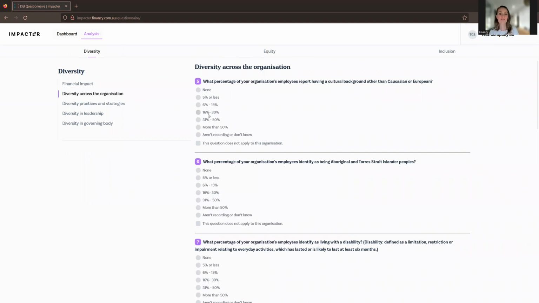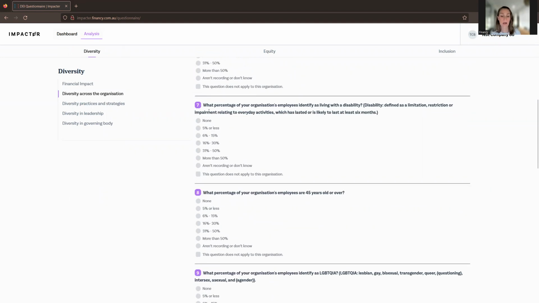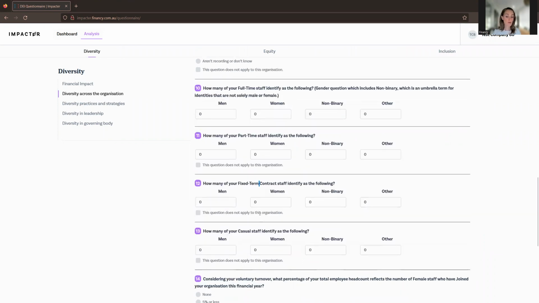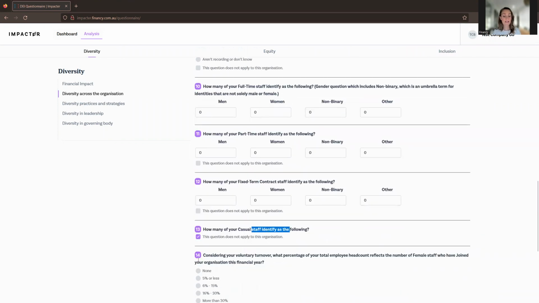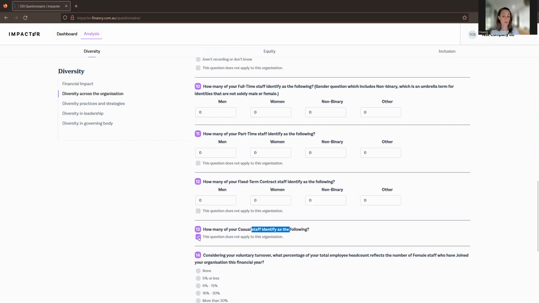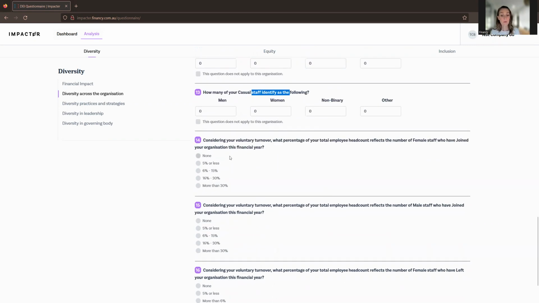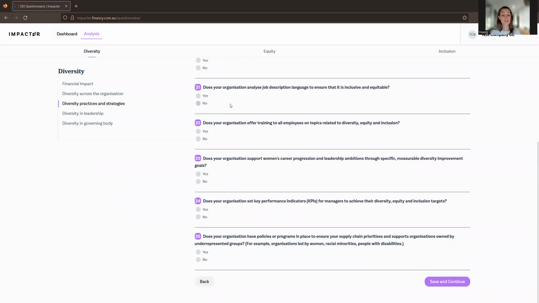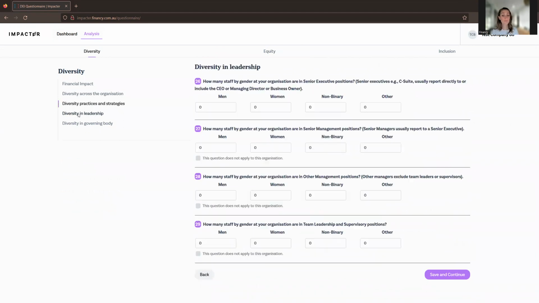You don't have to worry about it for diversity or equity or DE so much. Full-time staff identity, part-time, fixed-term contract and casual identity. This is the same. If you don't have fixed-term contract staff or casual staff, you can click does not apply. Then we move to voluntary turnover. So we'll ask about how many female staff, male staff have joined, left the organisation. Then we get into practices and strategies. So you'll need information on what your organisation is doing to affect diversity and inclusion.